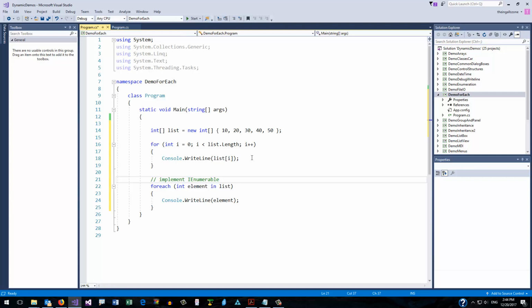Okay, so that's the foreach loop, and that seems so great. Why would we ever want to use a for loop again? And the answer to that is because there are a number of limitations associated with foreach loops that may not be appropriate for your application.